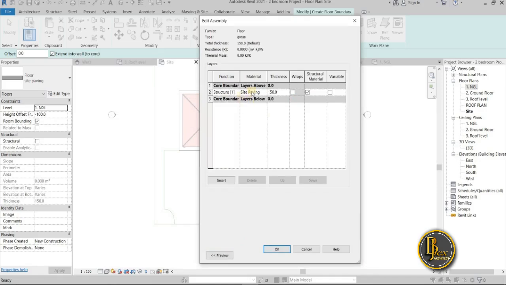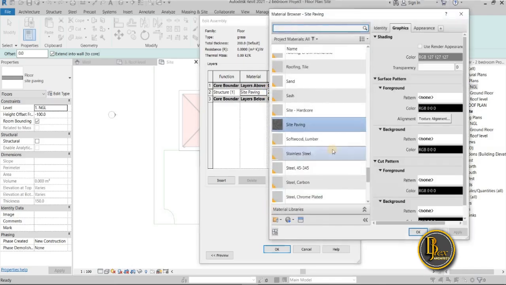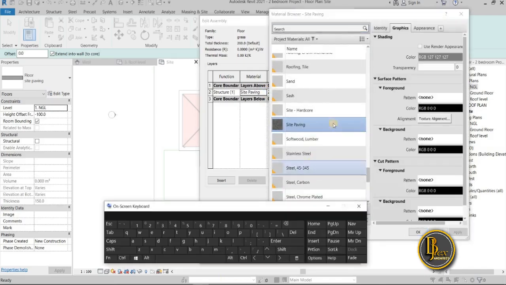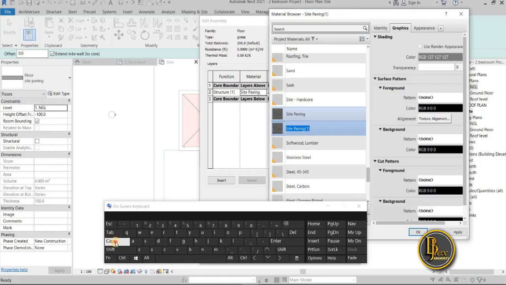Then for the thickness, for the height, let's have it at 200. Yeah. Then the paving. Let's edit the material. Then let's say duplicate, call it grass.